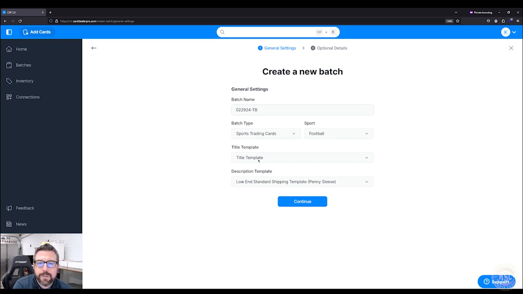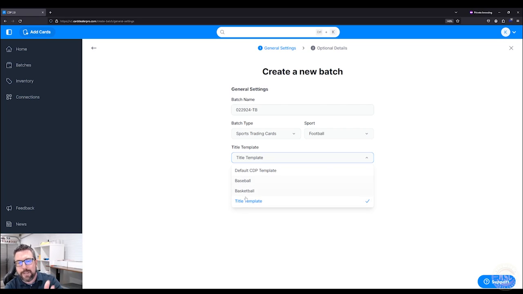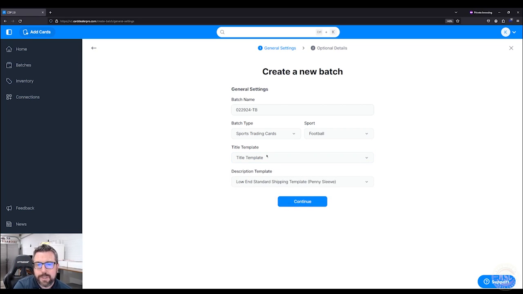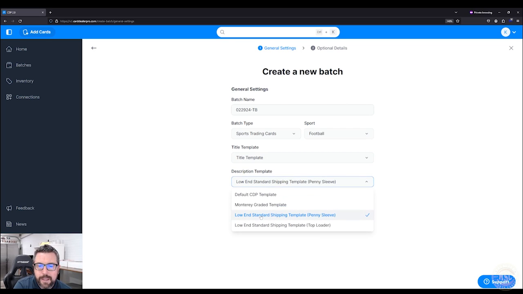But so here's where the title shows up. This is where the title that I just showed you is used. You can use whatever you want, and it can change based on sport. I haven't found a reason why the one that I showed you seems to work for all examples, so I use that. And then here's the low-end shipping example that I showed you as well.